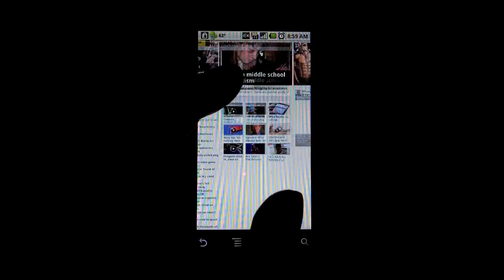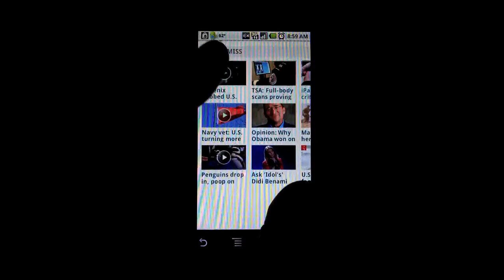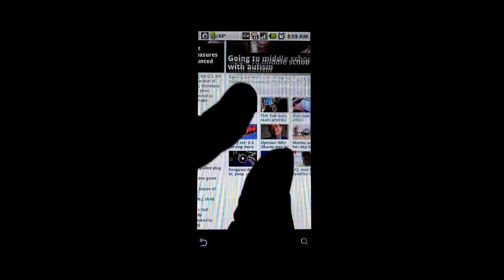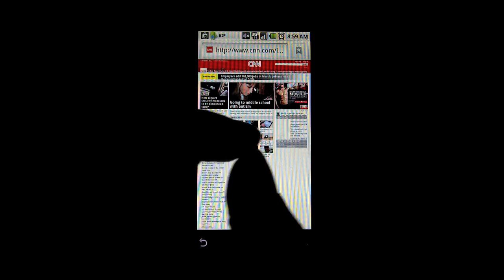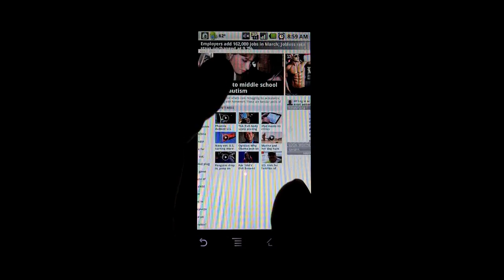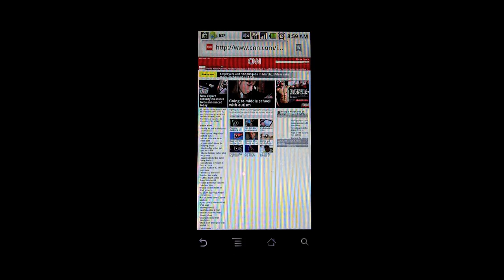Now that we're loaded here, I can show you. But yeah, it seems to work pretty well. I would say it's just about as smooth as the Palm Pre, but maybe not as smooth as the iPhone. But yeah, it's nice to have.